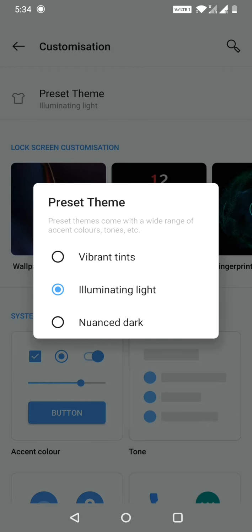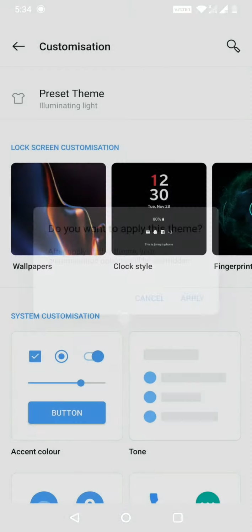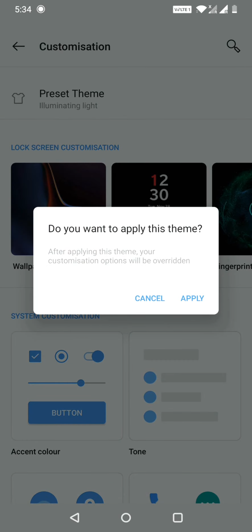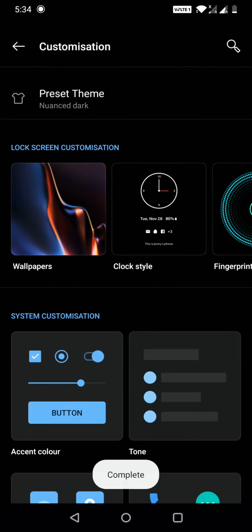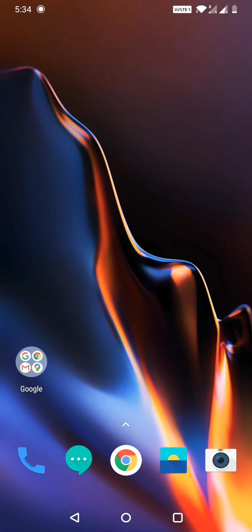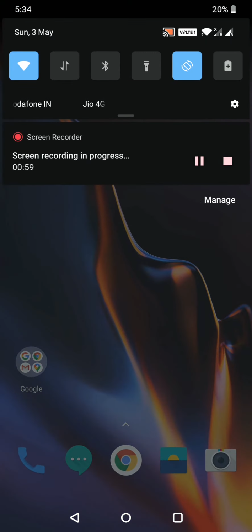So if you like the dark theme, you just need to click on this option and click on apply, and once you hit apply, you will get to see your theme has been changed. Now you can see your theme has been changed. Wherever you go, you will get this dark theme. So this is the first feature you guys must use.